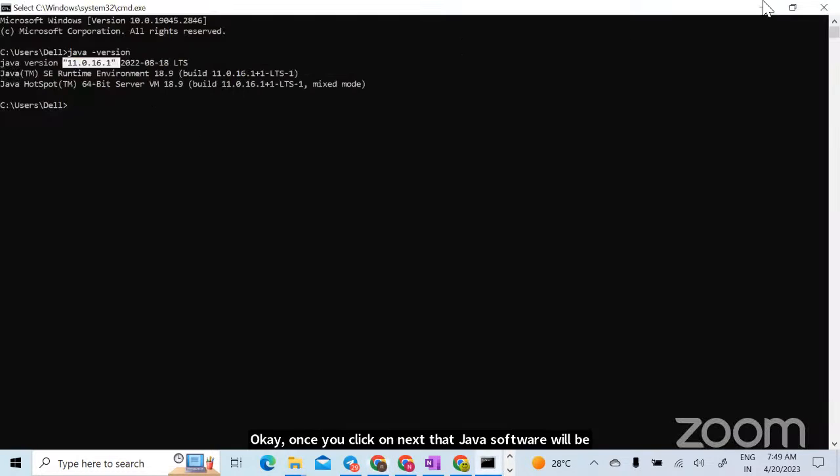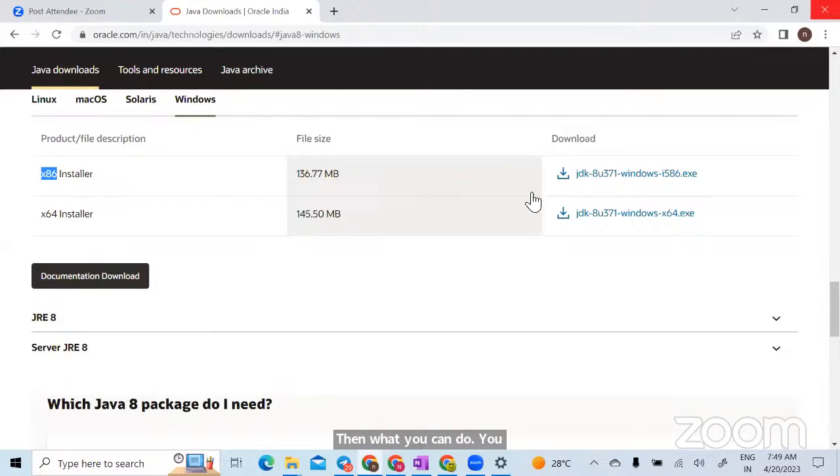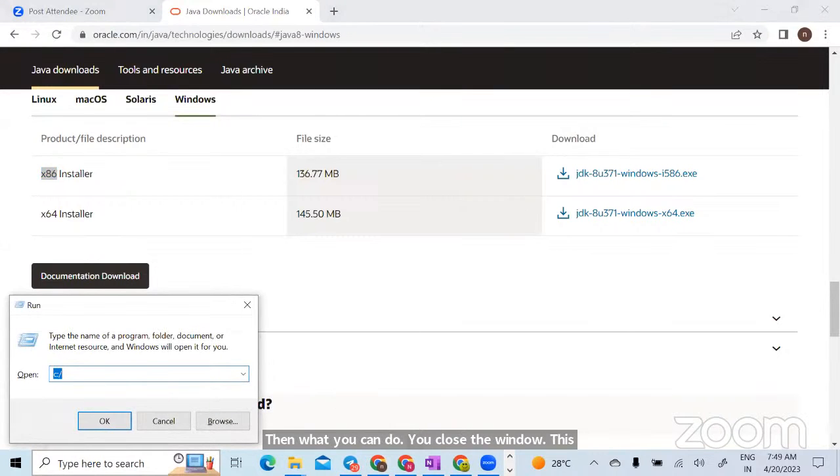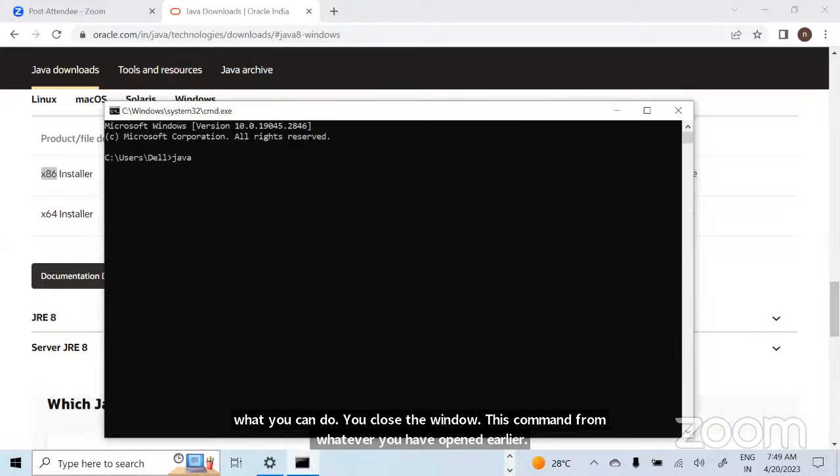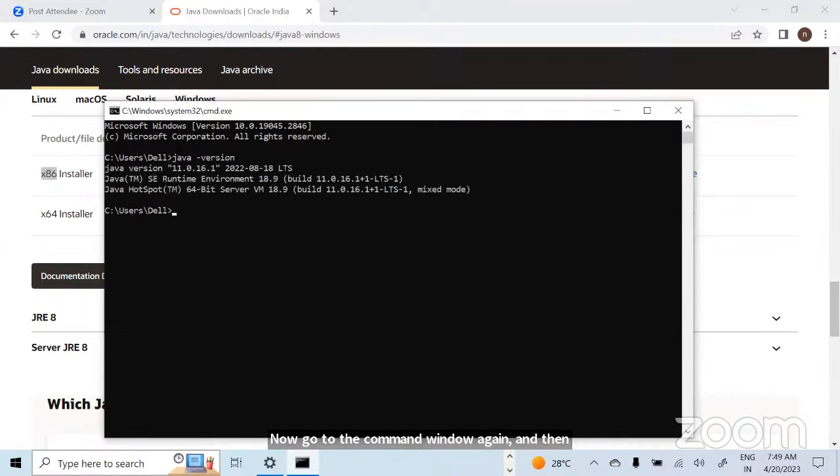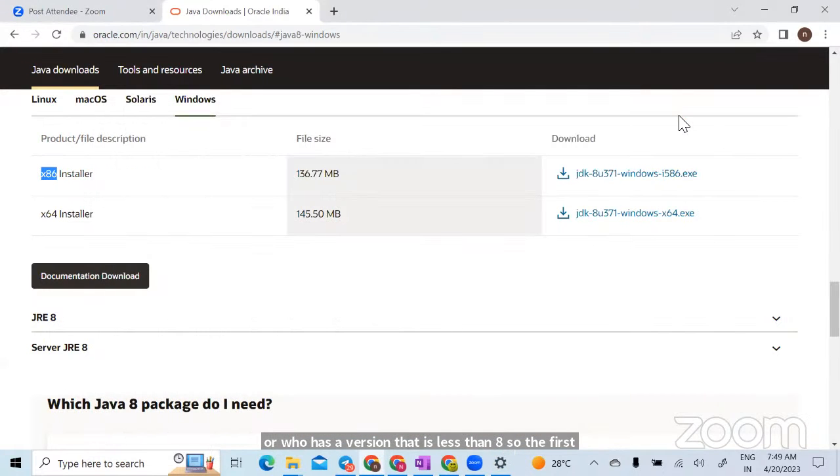Then what you can do, close the window, this command prompt, whatever you have opened earlier. Now go to the command window again, and then type java -version. Then you can see the Java 8 version is installed. This is for those who do not have Java installed or who have a version that is less than 8. So this is the first step you need to do. Does anyone have any questions on this so far?